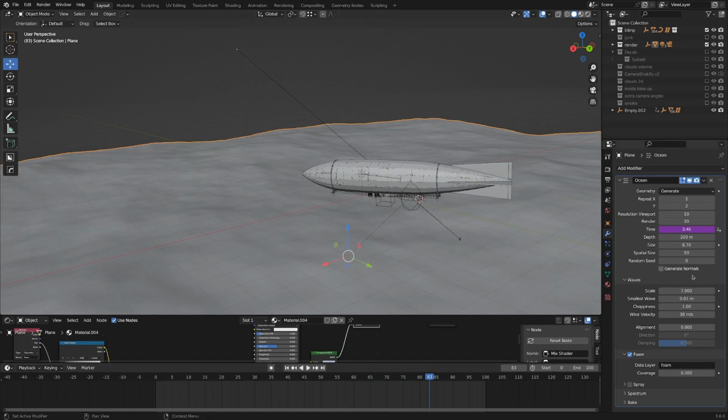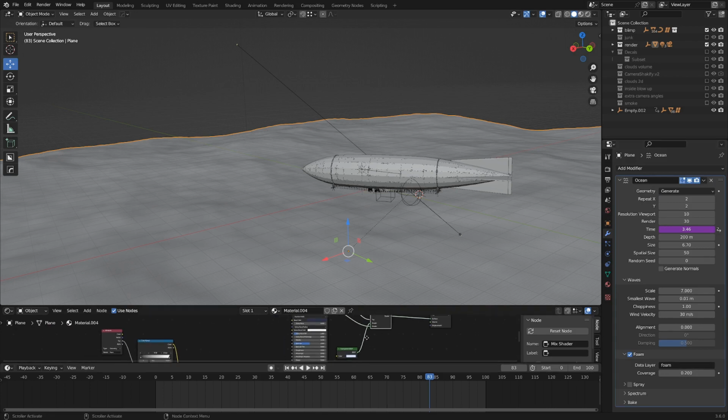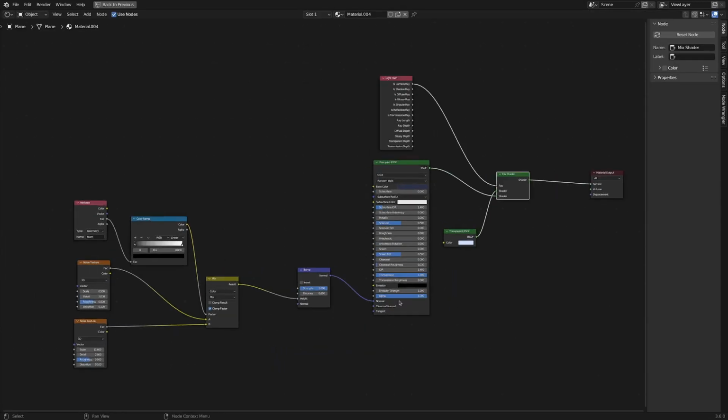You can see all my settings here. I don't really remember what I did for them. I do remember checking foam, however. And so we've got a data layer that says foam here. And so this data actually ended up making it into the material for the ocean, which I have here.